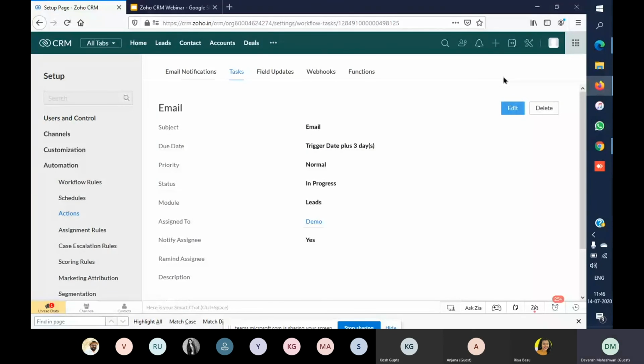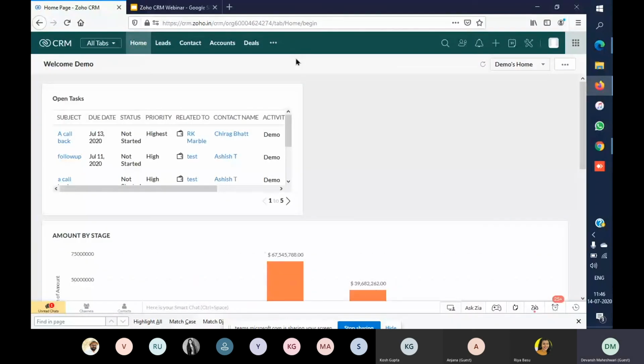So we'll jump to how to automate email campaigns. Basically, we have to integrate Zoho Campaigns with our CRM so that we can run email campaigns to our database. So we need some integrations in that.